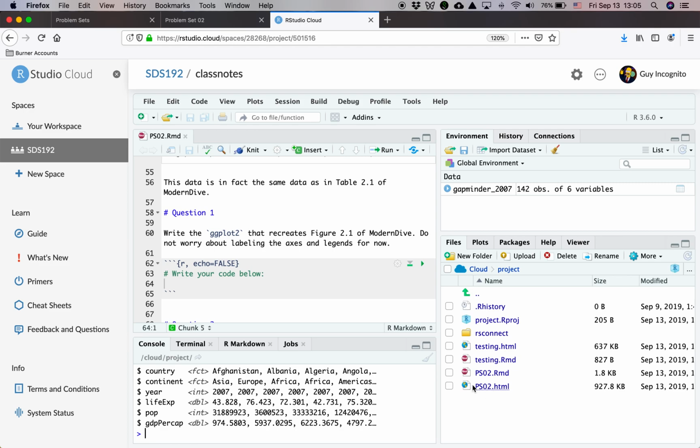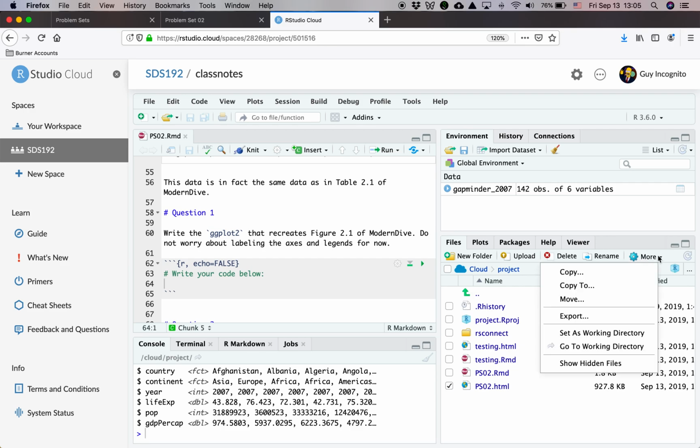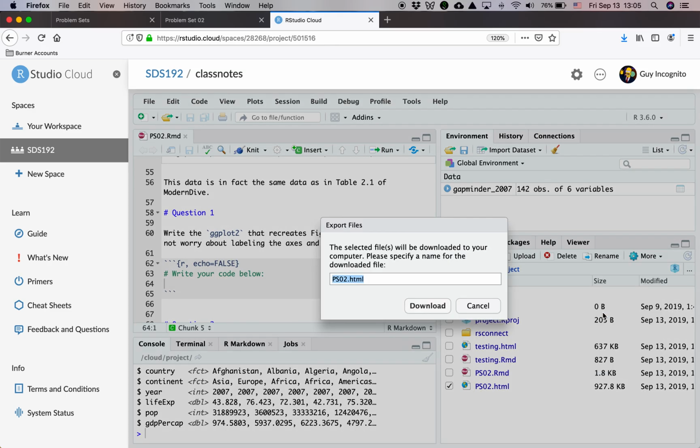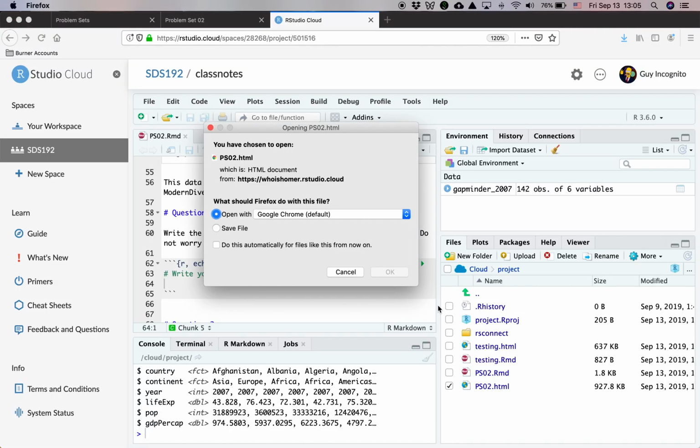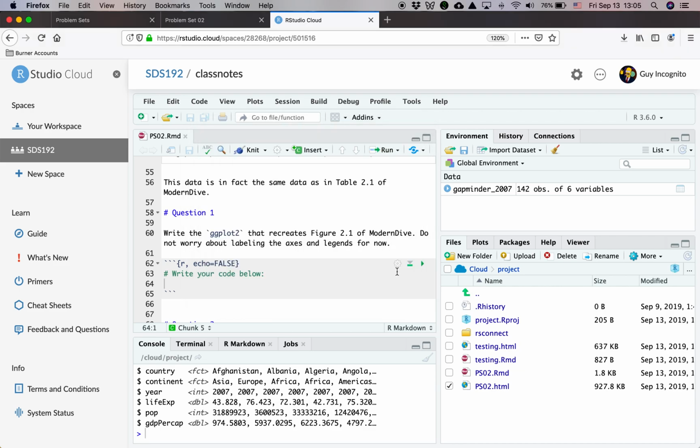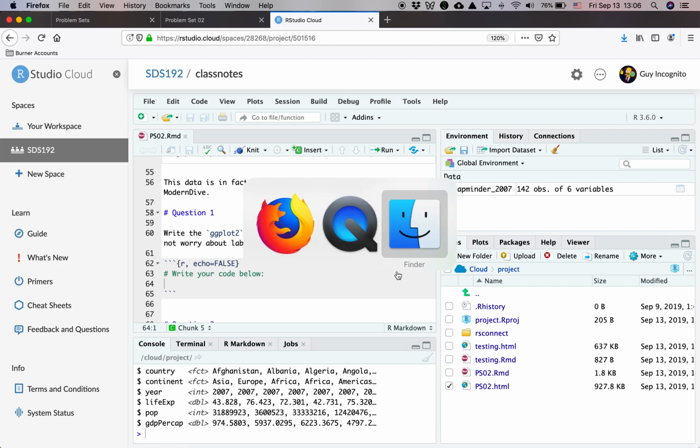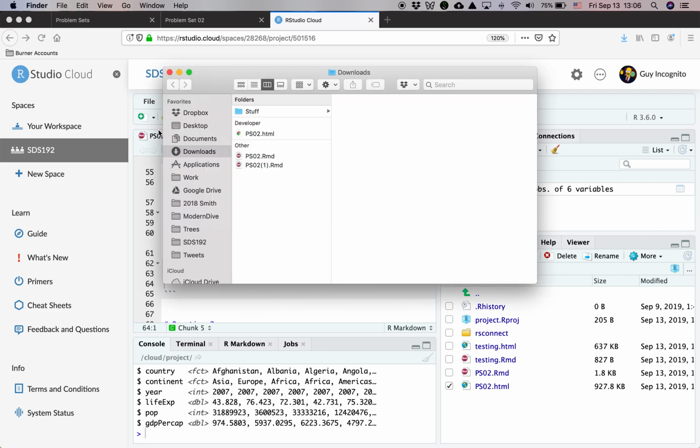The way we do that is, we'll click on all the files here that we want to get onto our computer, go to More, Export, Download. What this will do is save that file onto your computer. So now if I go to my Downloads window, or my Downloads folder, you can see this file now exists. This is the file you'll be submitting on Moodle. Not the original R Markdown document, but the output HTML document.